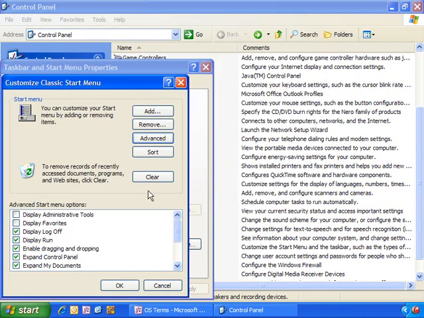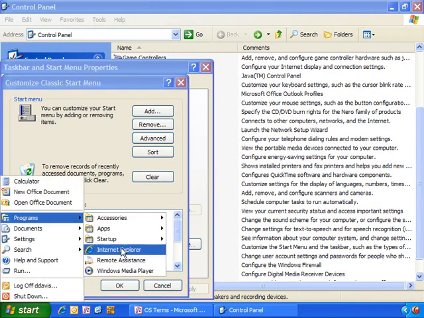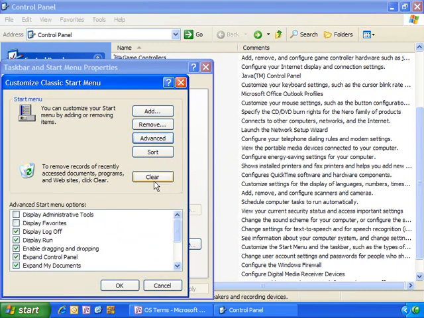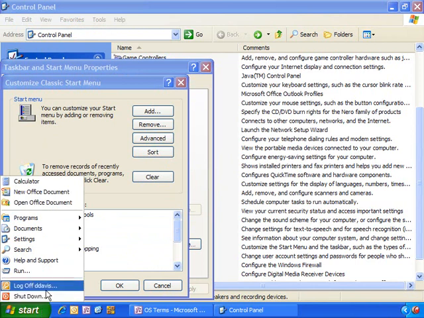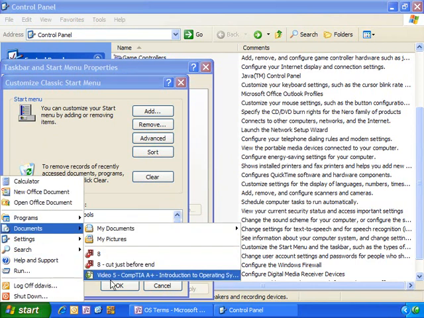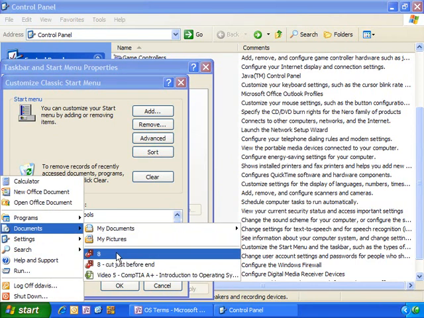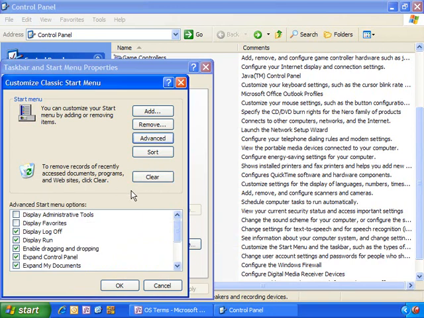If I close that out, let's go back here. I can resort this list right here of programs to alphabetical order. I can choose to clear my recently used documents. In this list right here, these are my recently used documents. I can choose to clear those.